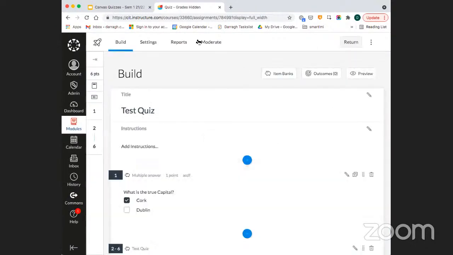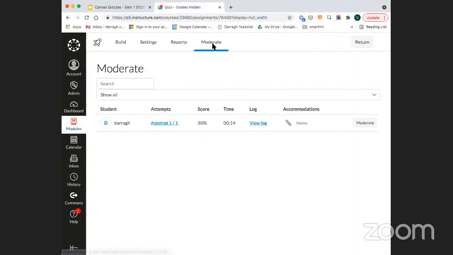And from inside here, what I can do is click into the moderate option. Inside the moderate option, after students have completed the quiz, I'm going to be able to see how students got on. A list of all my students is going to appear here, and from here I can basically see how they got on, see what they got correct. I can step in to mark any questions which might need my input in terms of determining whether they're correct or not, and so on and so forth.